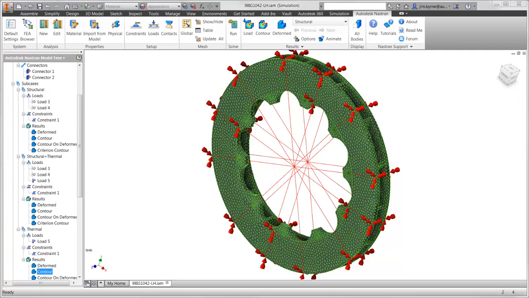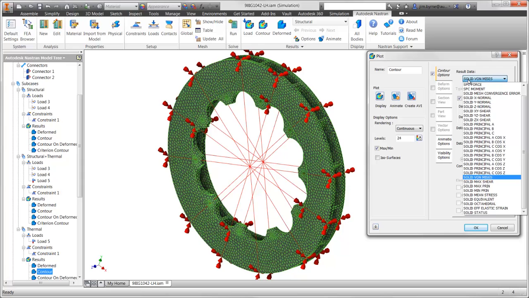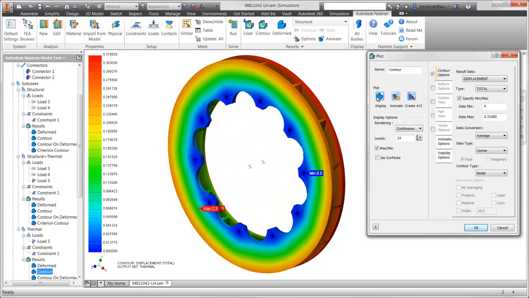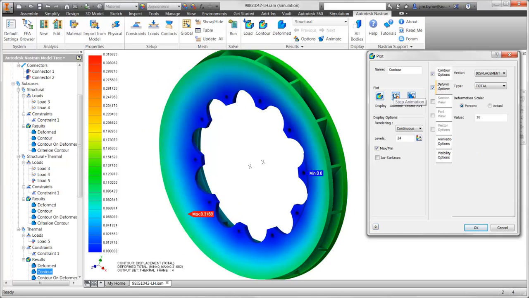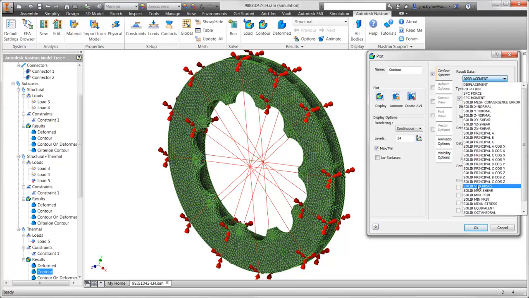Let's take a look at the results using temperature as the only load condition. Starting with the displacement plot, we're observing a deflection of 0.3 millimeters due to the thermal expansion. By showing an exaggerated deformation and animating it, we can visually see how the rotor is moving. Next, we'll find out how that displacement is affecting the stresses in the model.